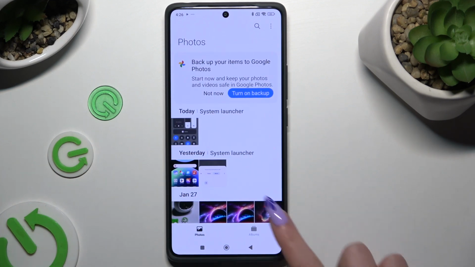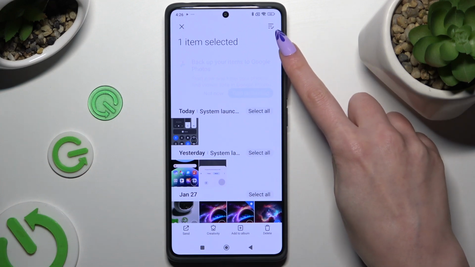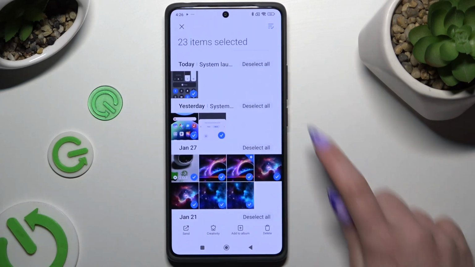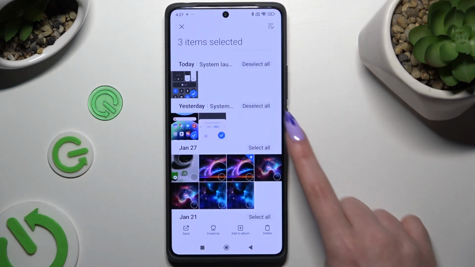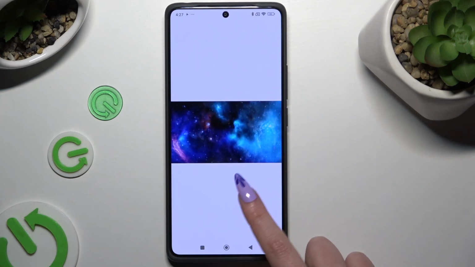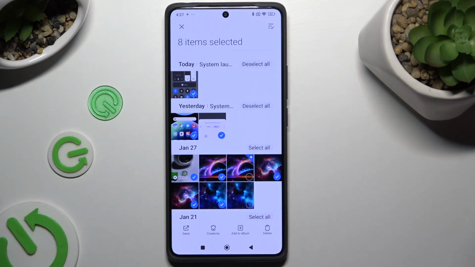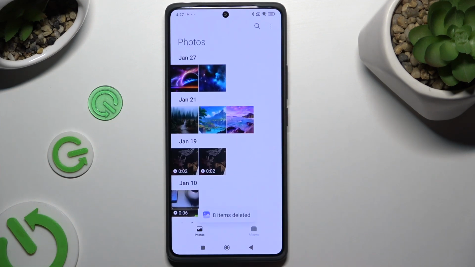Either way, hold one of your pictures you wish to get rid of and either use this icon at the top right corner to select all of those instantly, or click Select All at the top right corners. If you want to keep some of those photos, tap on the chosen ones. Sorry, misclick. And to get rid of the rest, use the Delete button at the bottom right corner. Then confirm your choice in the pop-up.